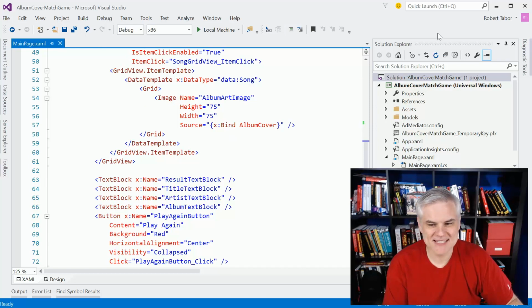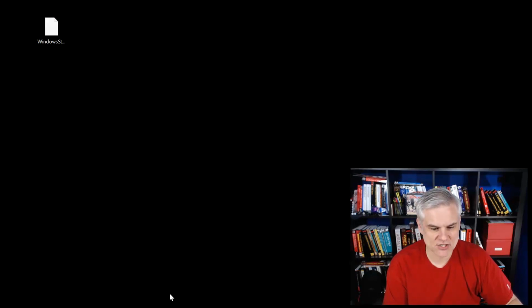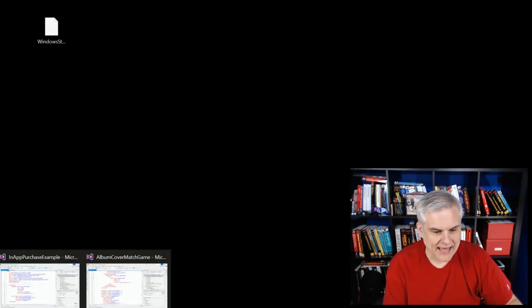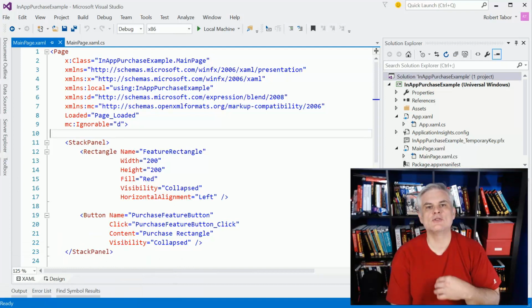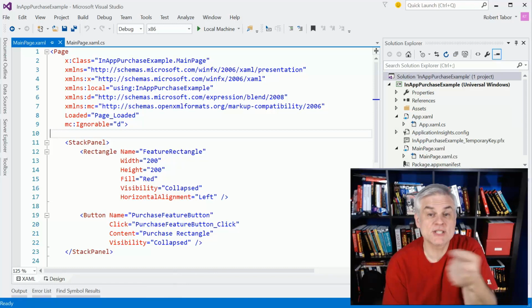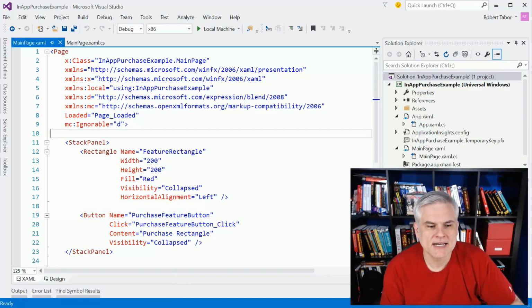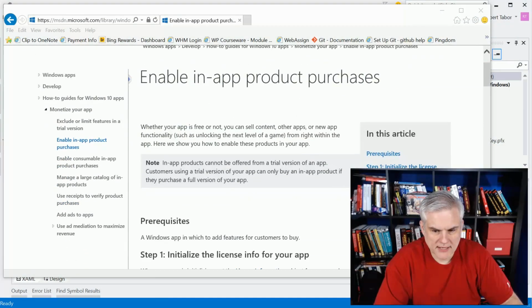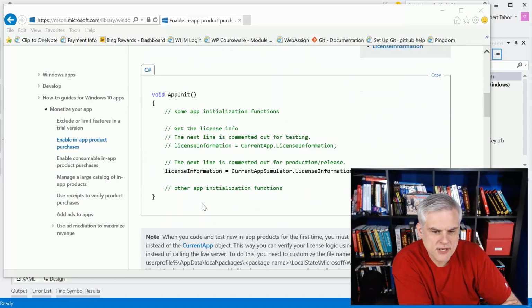Okay. But what we want to talk about is actually how do we add the ability to allow the user to make purchases inside of our apps. There's a great starting point for learning about this at the following URL. So let me navigate there actually. All right, and the instructions are pretty good here.